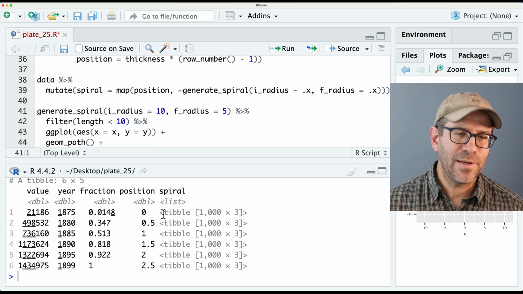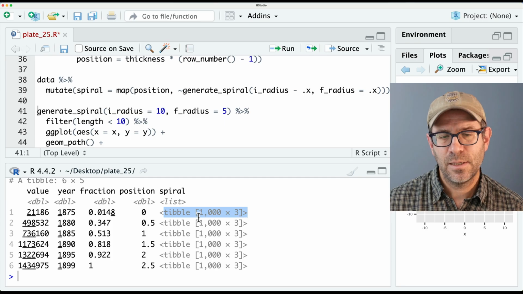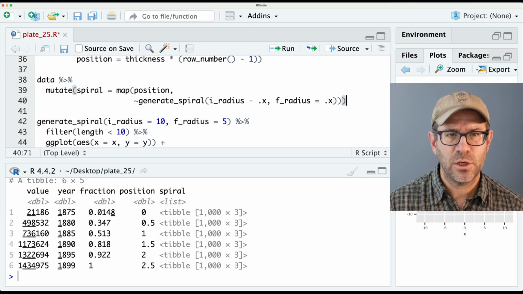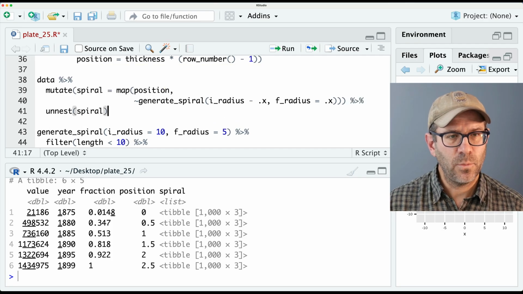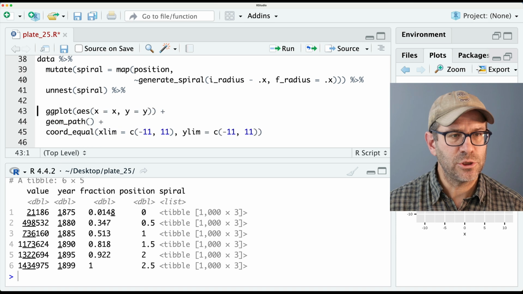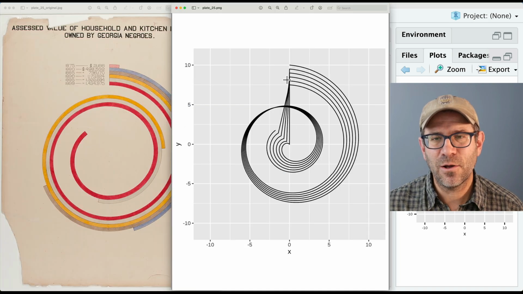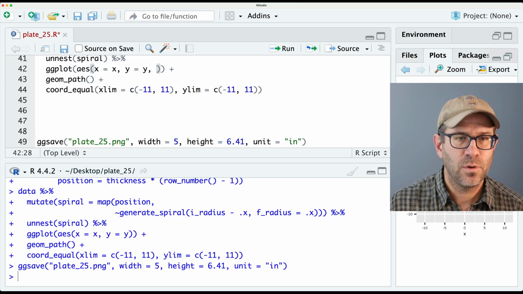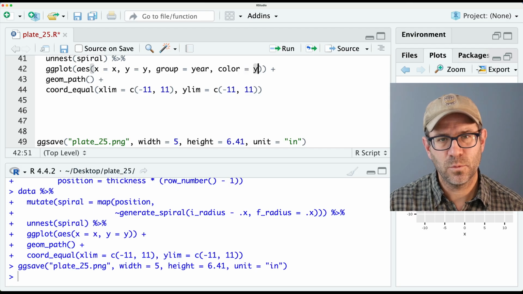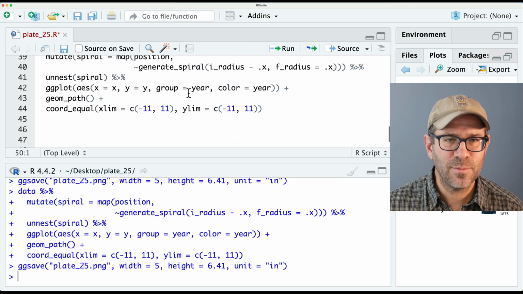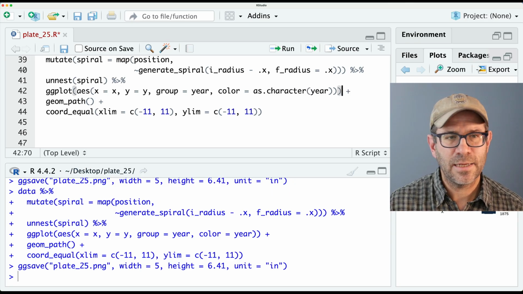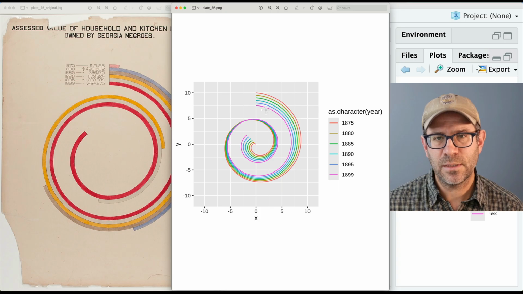And so if we run that, we now see that our spiral column has a tibble of 1,000 rows and 3 columns. Let's go ahead and put this on separate lines so it doesn't go off the right side of the screen. We can then unnest spiral, and then we can pipe this into ggplot. So that's pretty trippy. We're treating all of the lines as one group. If we want it to look a little bit better, we could come in here and do group equals year, color equals year. It's using year as a continuous variable. We could, of course, use as.character around year to treat it as a categorical variable. And so now we see that we have different colors for each of the spirals.